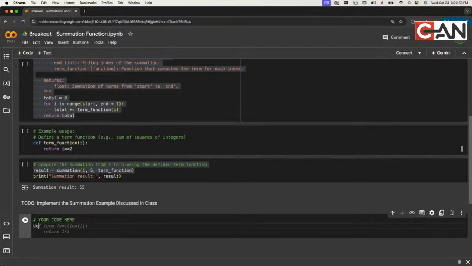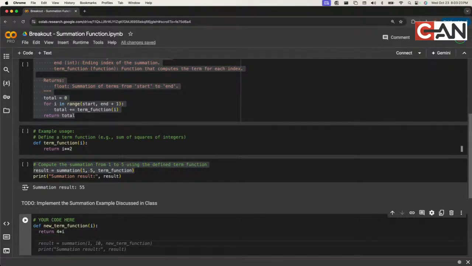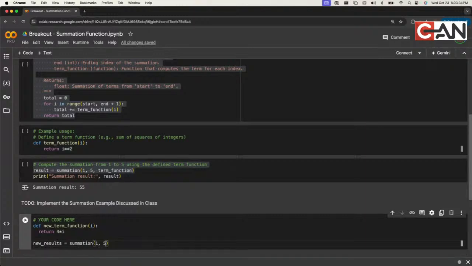So I defined and called a new term function. Very nice. Very clever technique, input of I. And I just did the one we had, where it was return 4 times I. And then pass it into a new variable called new result. I could copy paste this. No, this is good. New result equals summation 1 to 5 with new term function as the last argument. Thank you.